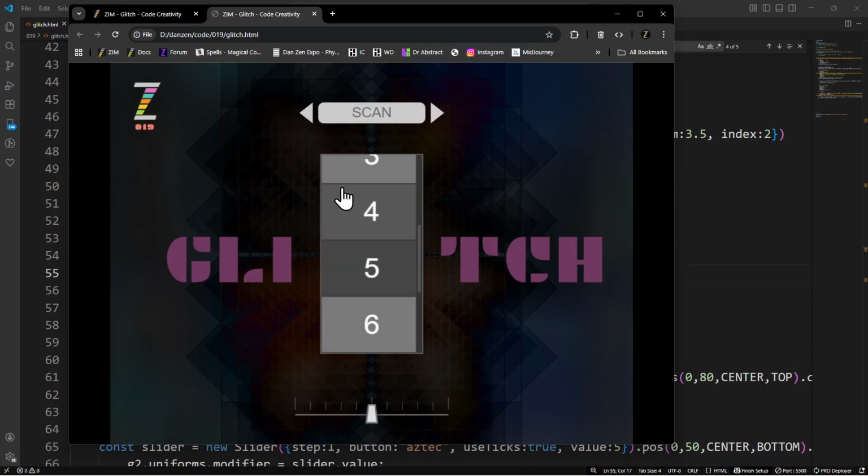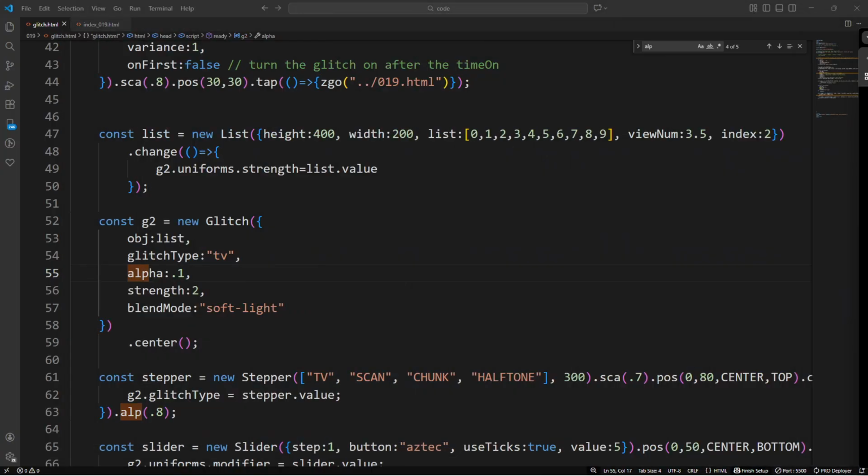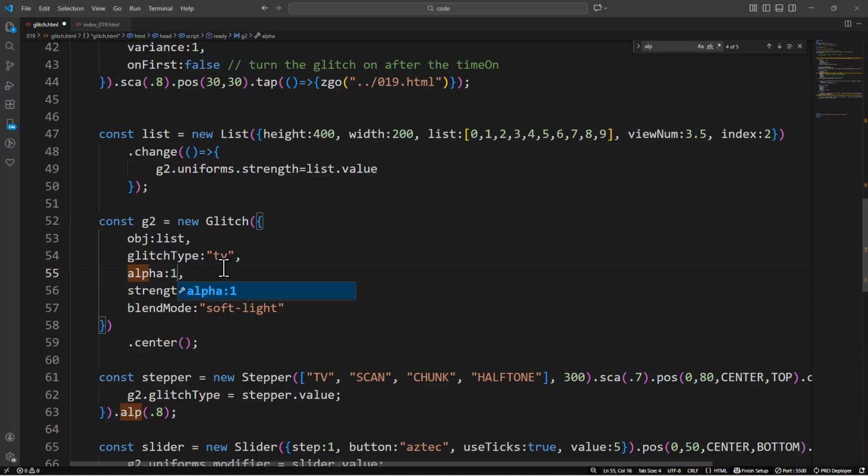Yeah, it's in there a little bit, just a little bit of flicker, but obviously that's too low a setting. Bring it back up to 1. There's the original strength, which is probably matching the original strength here, index of 2 on the list. And what we're doing is when we change the list itself, we're changing the strength uniform to whatever the list value is, to one of these numbers.